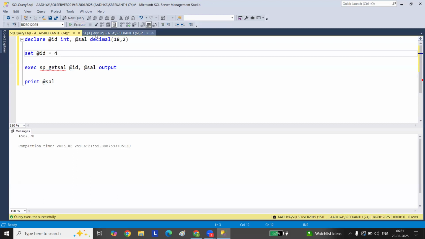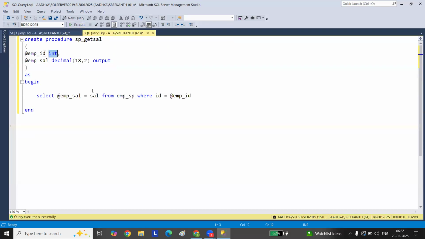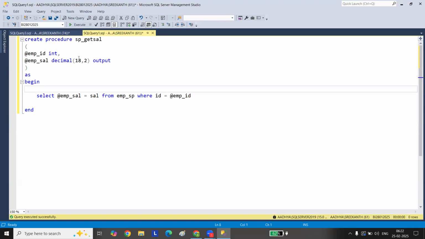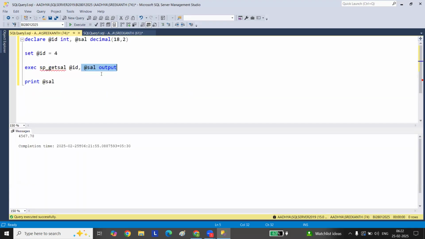So here, the parameter that you are passing, this sal, as output will get replaced here with this value. And here also it will become sal, because you defined this as sal output here. So this is it. First thing, how to define the parameters here. So we defined it.